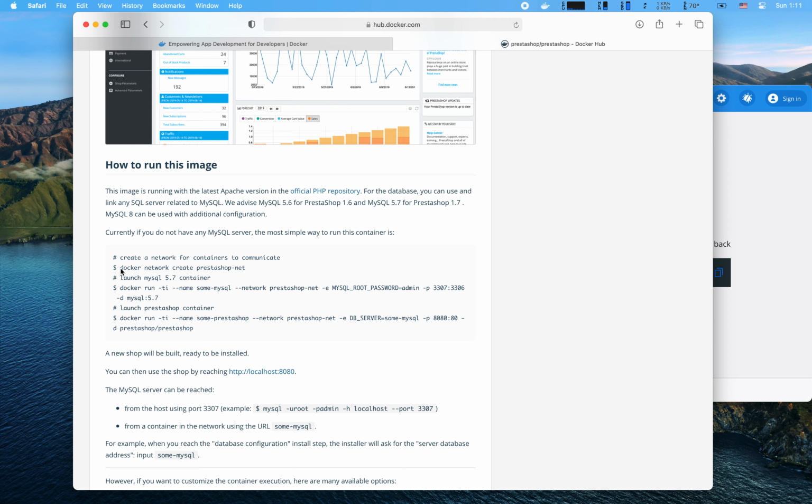First, we need to create a network. Exactly, it's a bridge network which bridges the MySQL network to the PrestaShop network, and PrestaShop can use the database in this container.